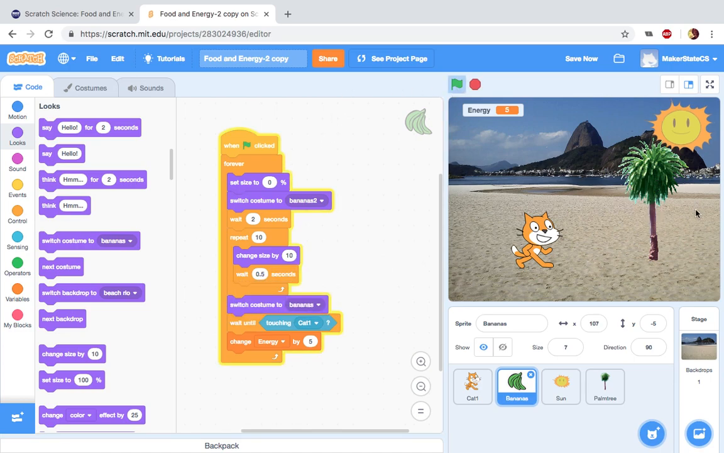Let's see that in action. So my bananas are green, and they're growing over time. We can see over here. And then once they finish growing, they become ripe, and then they're yellow. And if I eat one again, it will go back to being green and start growing until it becomes yellow. And then I can eat it.